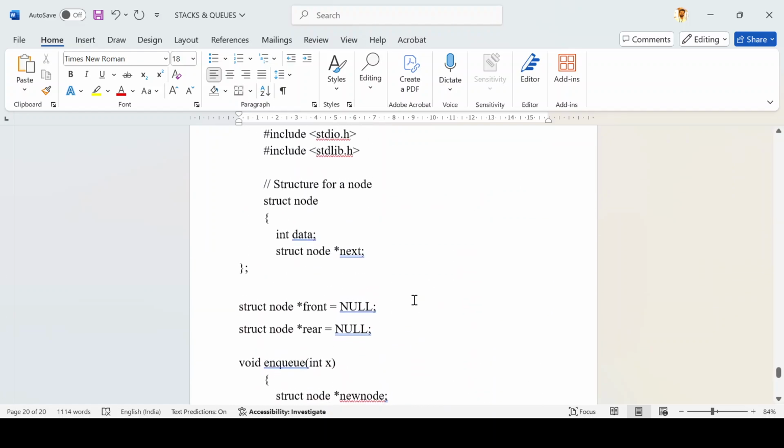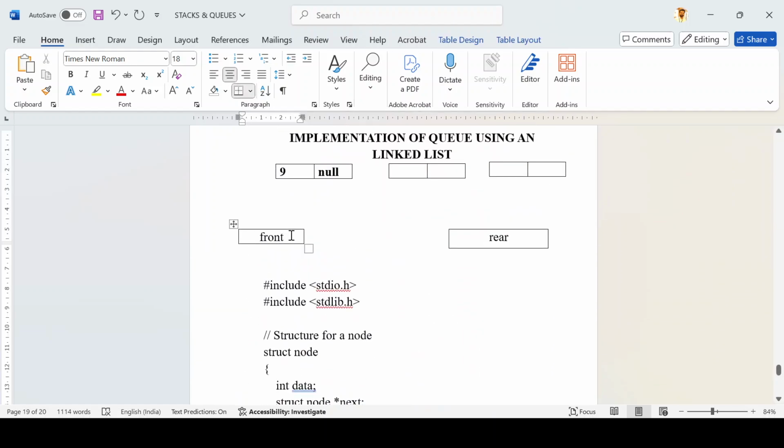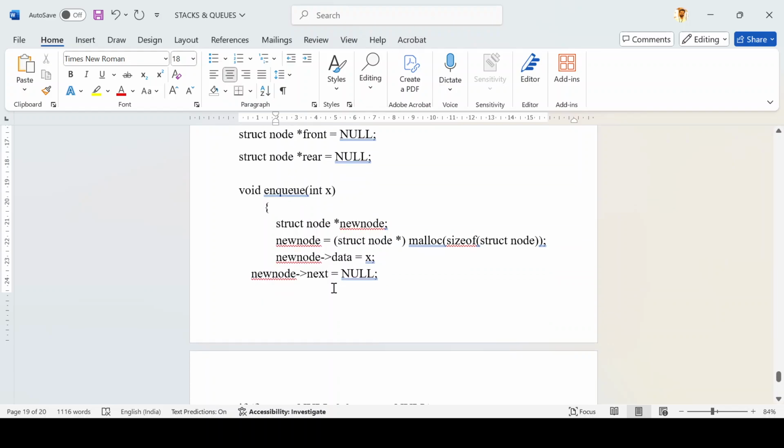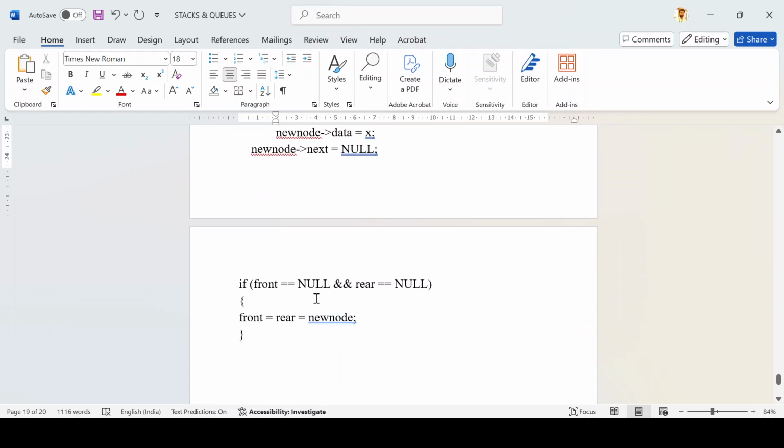What's the new node address? For example, say the new node address is 100. So we have stored front is equal to 100 and rear is equal to 100. So this node's address is 100. The first data: front is null, rear is null, so we have assigned both variables, front and rear, the new node address.